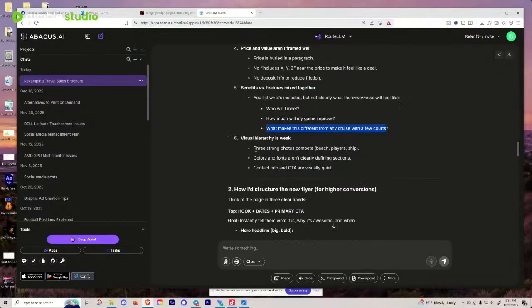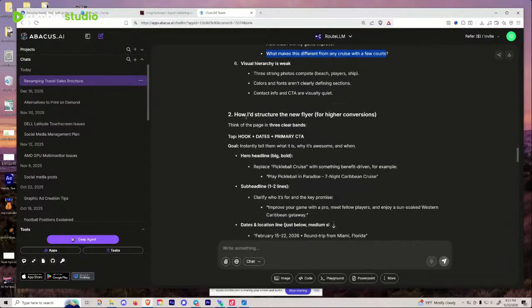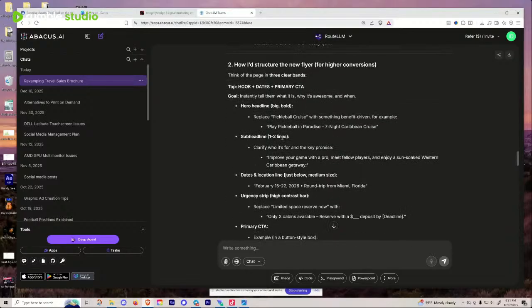Visual hierarchy is weak. Three strong photos compete: beach, players, and ship. So colors aren't defining each section. So how do you structure the new flyer? Let's see. It's going to ask you for the hook, the dates, and the primary call to action. The goal is to tell them what it is, why it's awesome, and when. Showing the headline, and in that case it would be pickleball cruise with something benefit driven. For example, play pickleball in paradise, 7-night Caribbean cruise.